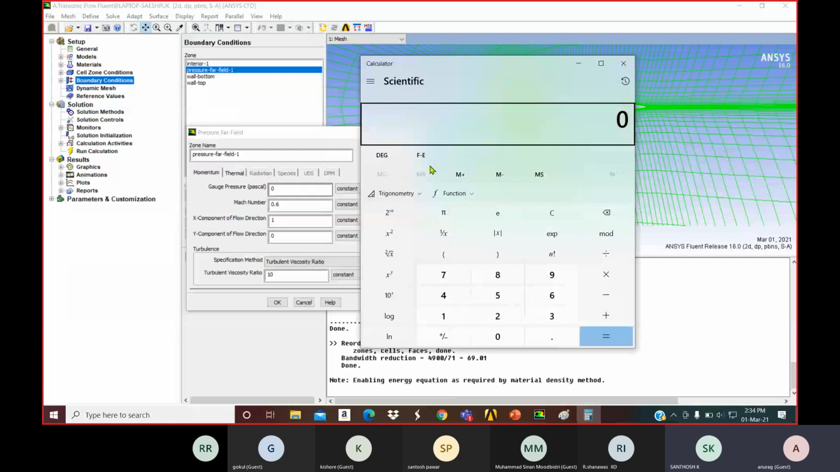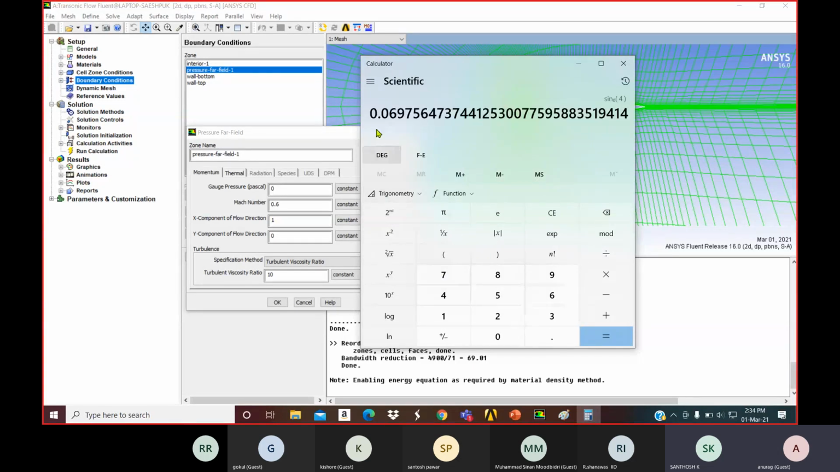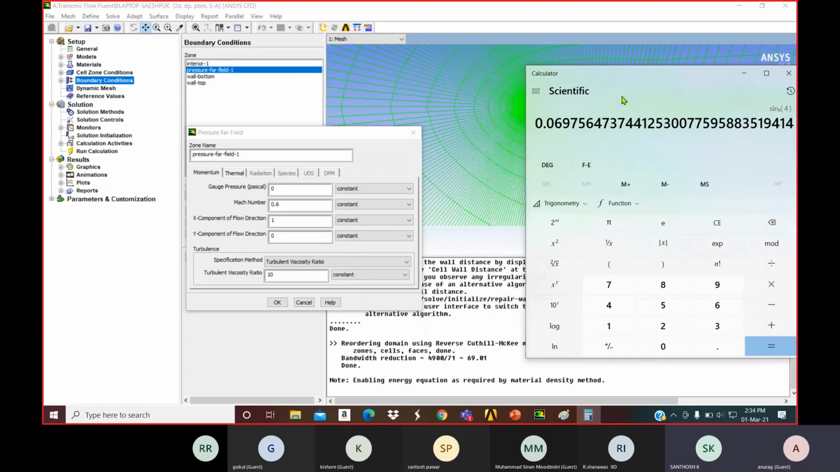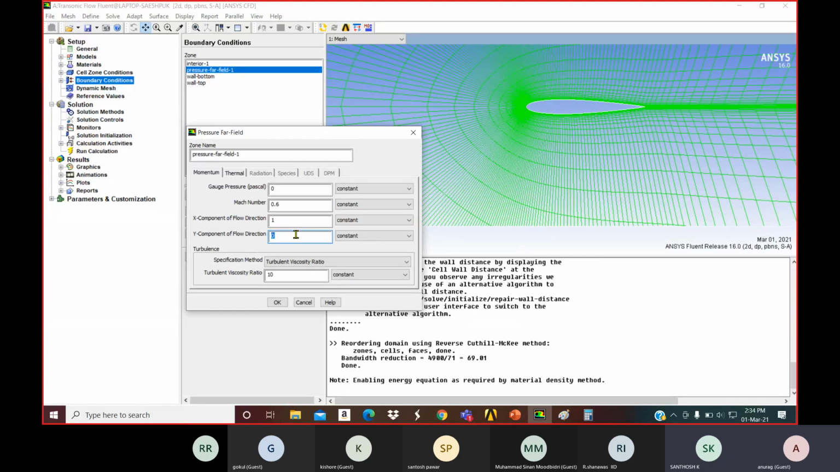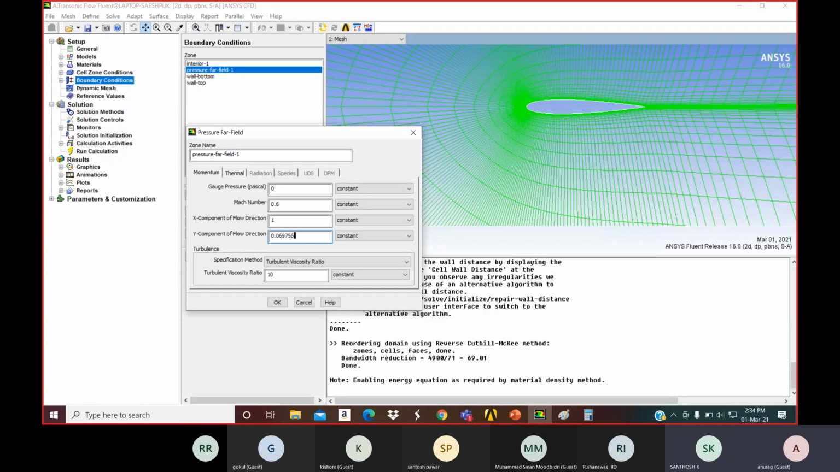I'm going to take the calculator, because I'm not good at that. So trigonometric sine, okay, 4, I'm going to take this. Sine 4 degrees, how much? 0.0697. So I'm going to take that sine value, 0.069, you can take 69756. 756, I'm going to take it.